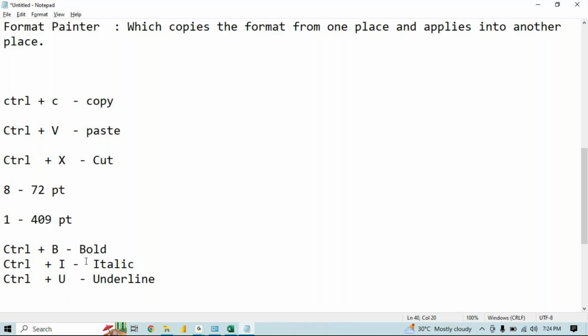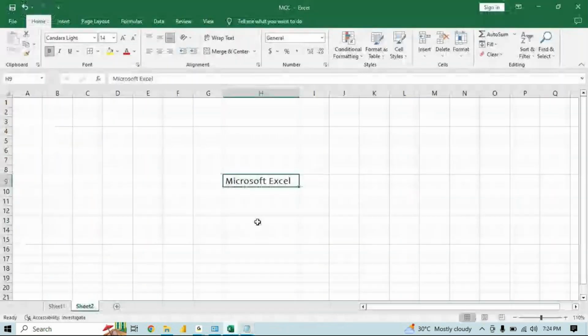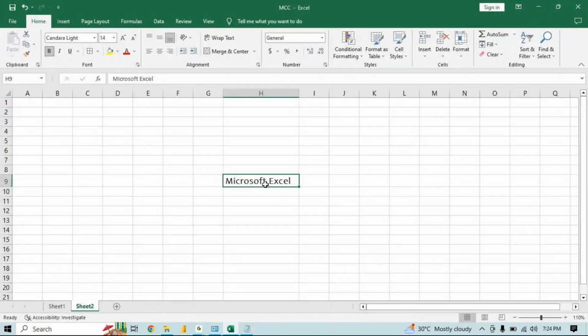Control B, bold. I, italic. And U, underline. Go here. Control E. Now it is not bold. Now I'll press Control B. Bold has been enabled, and it's slightly dark.